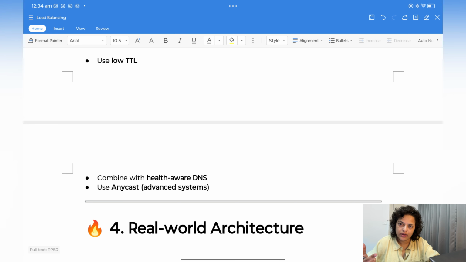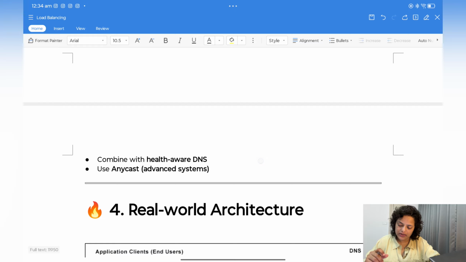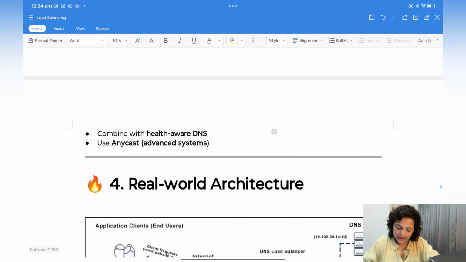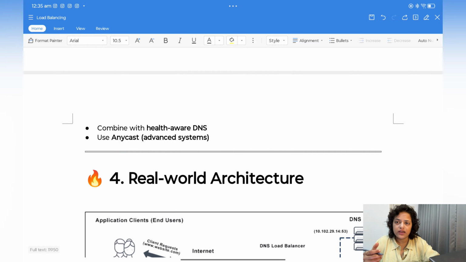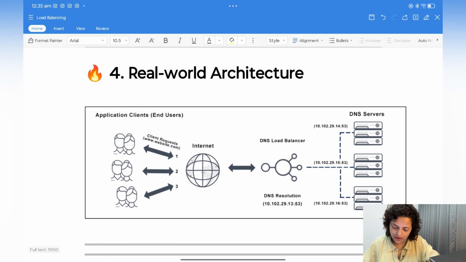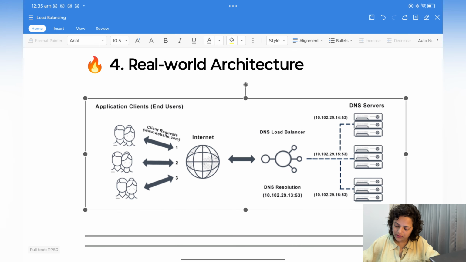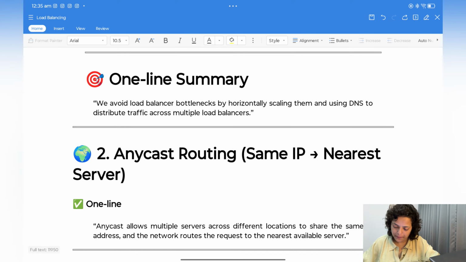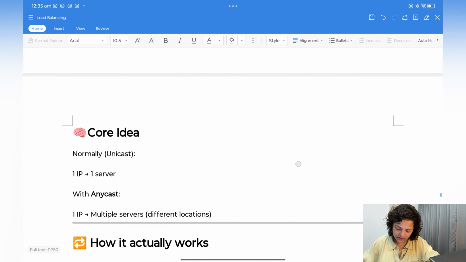Just have that mechanism there to check the healthy load balancing servers, and then use Anycast. So this is the advanced system. Anycast means multiple servers have the same IP, and if a user hits the same IP, it will go to different load balancers, okay. So this is the real-time architecture of a load balancer, okay. So this one here will be the DNS load balancer, and it will send requests to multiple DNS servers, okay. Anycast routing we also just saw, okay.